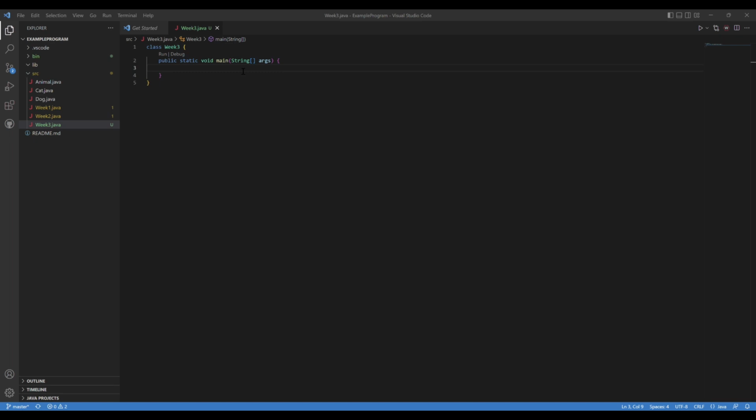But let's get started. So let's first start with what is an array? So an array is effectively just a list of objects. That's all it is. So let's start with one.